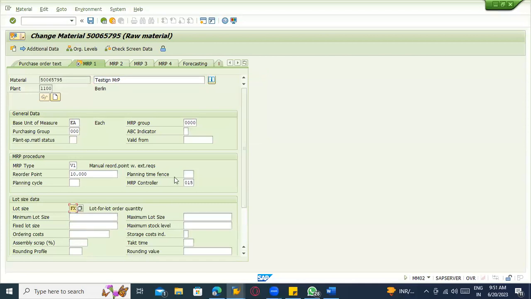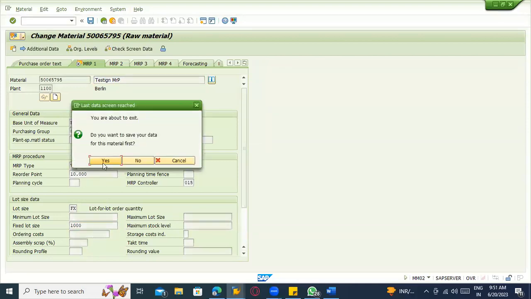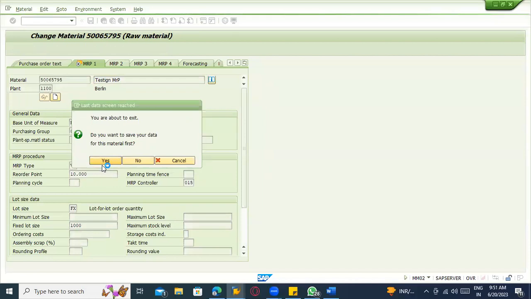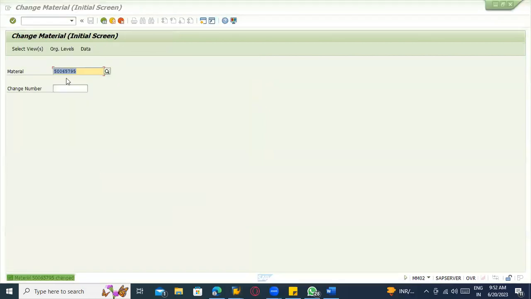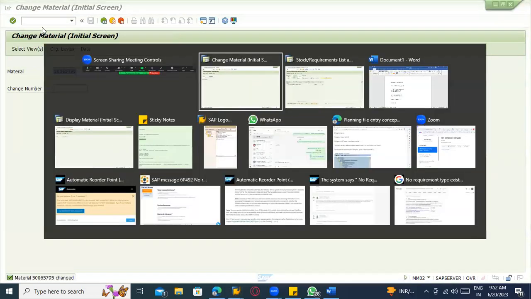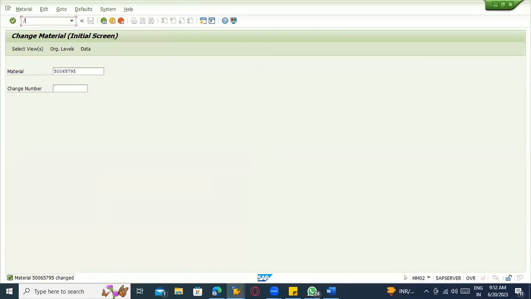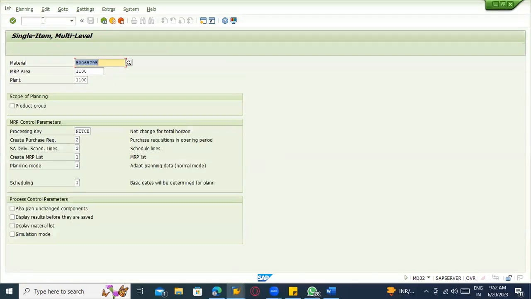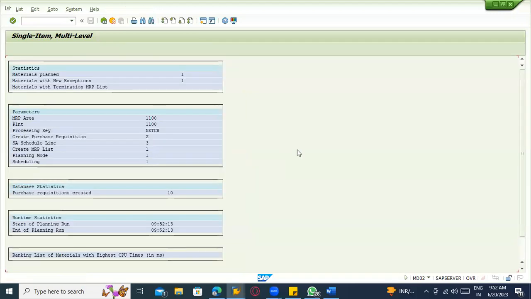I'll show you the scenario. I'm putting 1,000. The fixed lot should be 1,000. Now I'm running the MRP again. I go to the transaction code MD02 and enter all the details, like the material and so on, then execute. Now I have the requirement for 10,000 pieces.